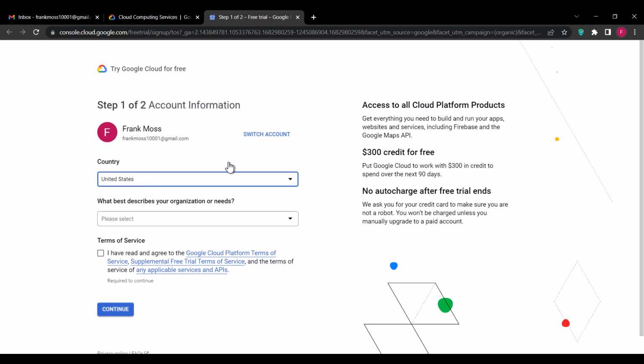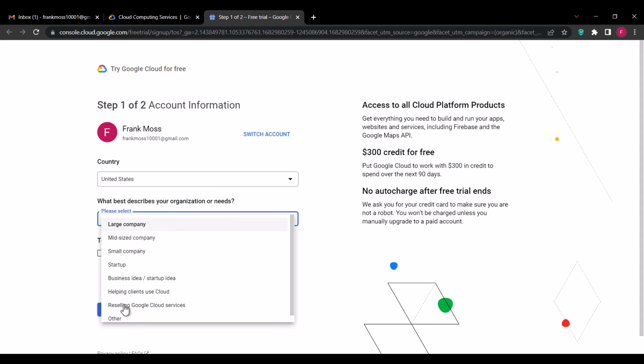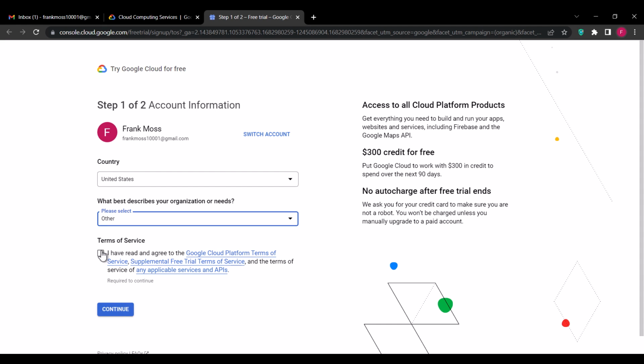First, select your country, and at the What Best Describes Your Organization, choose any of the options. Next, agree to their terms and click Continue.